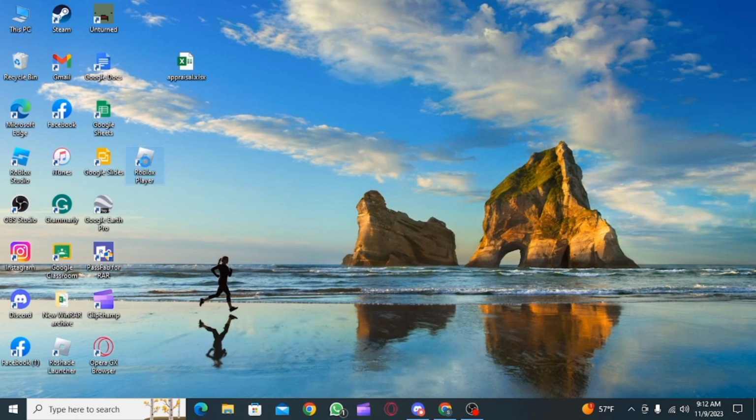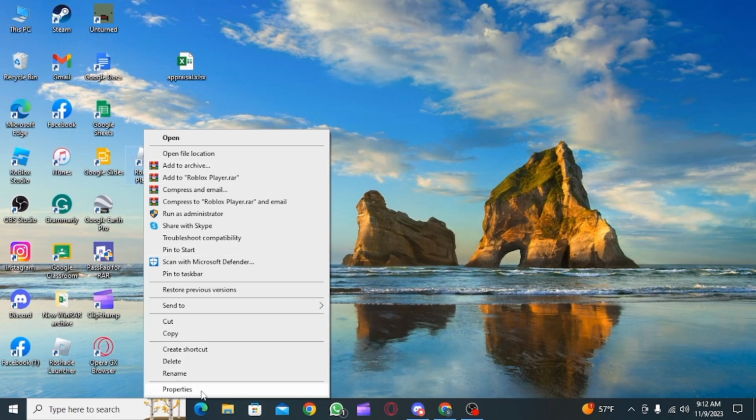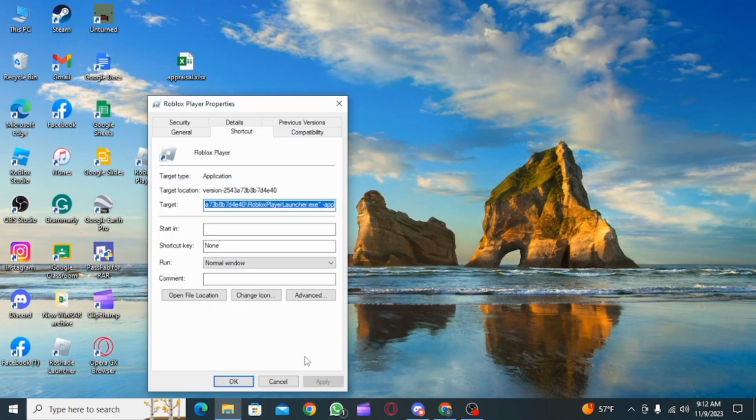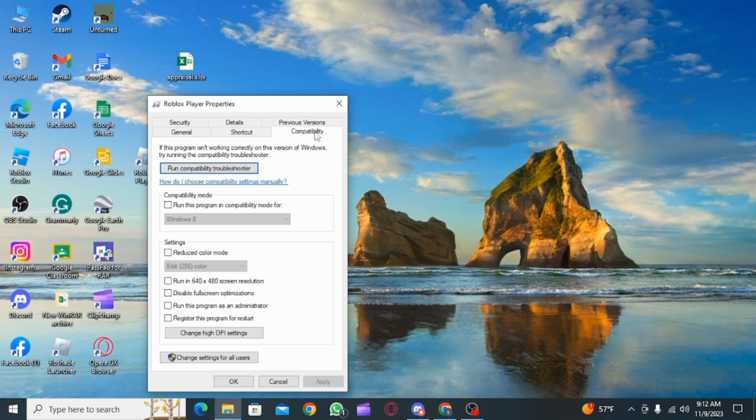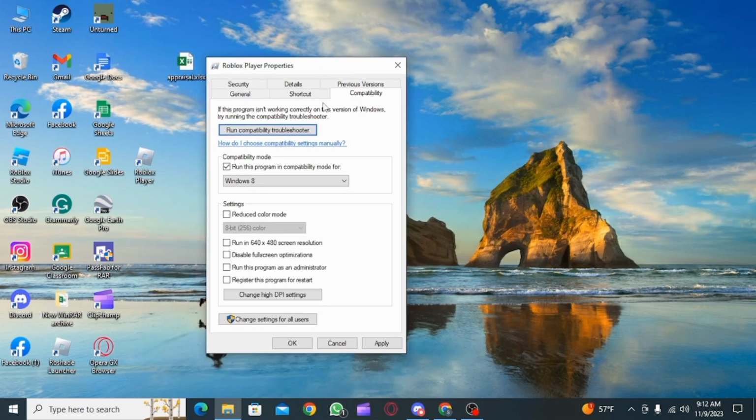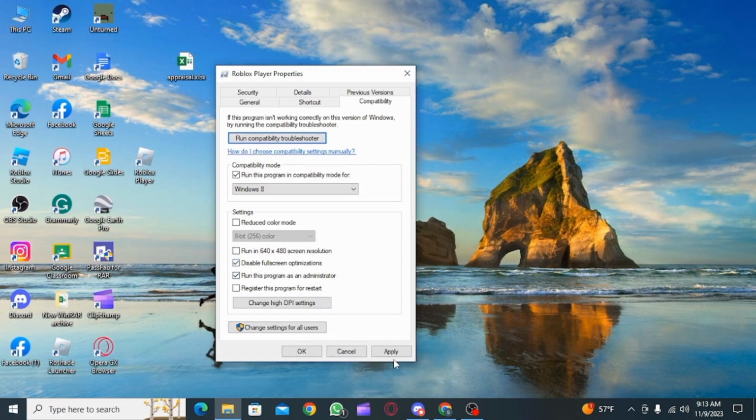So for that you want to right click on Roblox and then click on properties. Then you want to select compatibility from here. Check the box that says run this program in compatibility mode for and then select your Windows. After this, you want to check the box that says disable full screen optimization and also check run this program as an administrator. Once you do that, click on the apply button and click on OK.